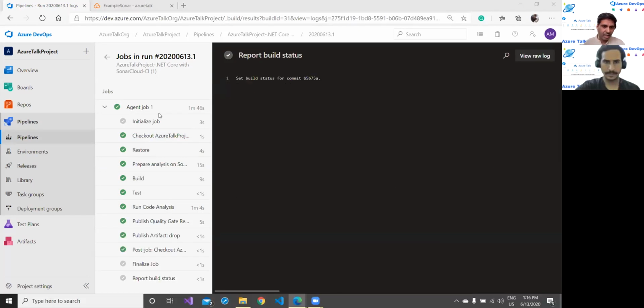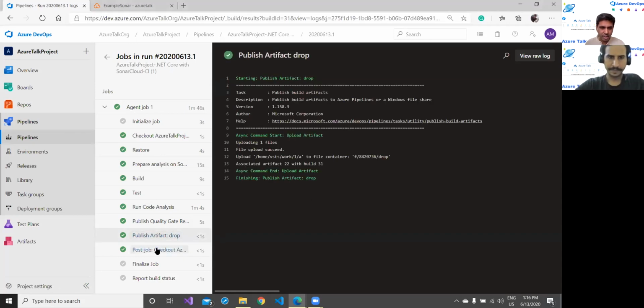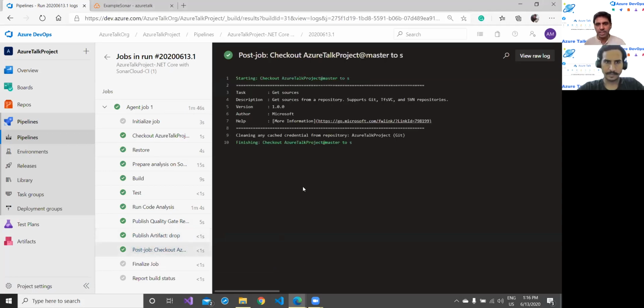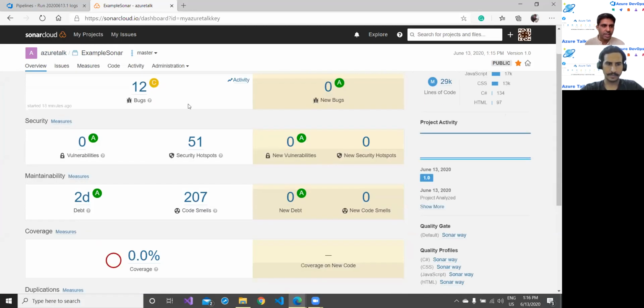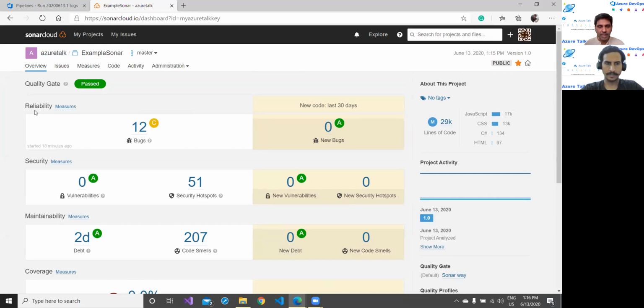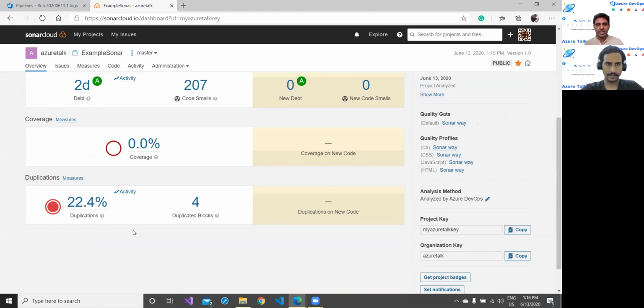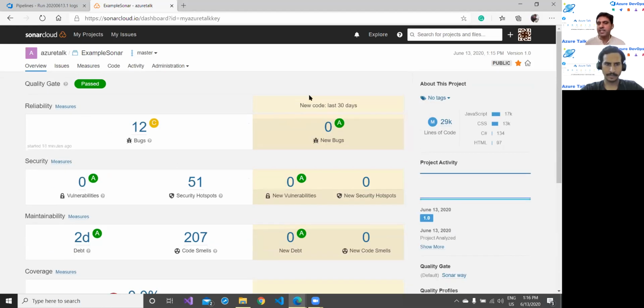So we can see all jobs are successfully executed, and we finally got the publish artifact drop, and post job checkout is also successful. So it's time to move to Azure SonarQube. Great. The Azure project and the pipeline we have created for SonarQube is now ready, and it has given us a good analysis. See this example, Sonar, we have taken the name there under the Azure Talk project, and you see my quality gate is passed, and various sections like reliability, security, maintainability, coverage, and duplication as well. Very good analysis it has given.